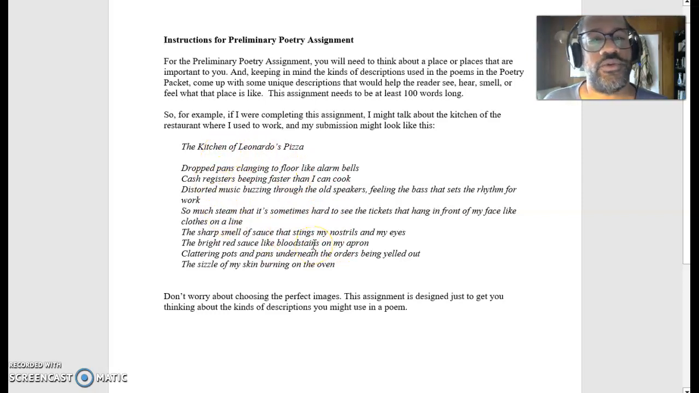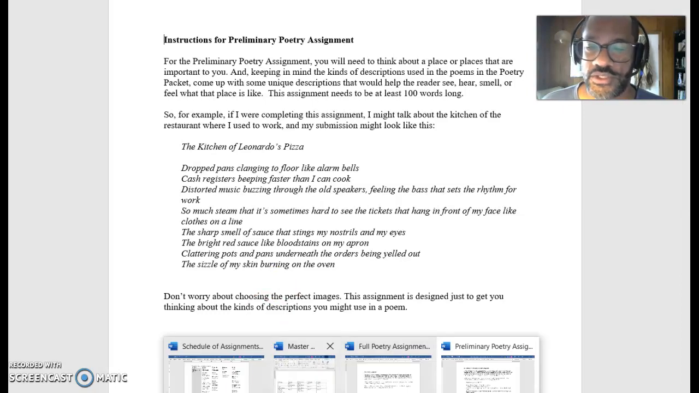That's the kind of thing that you would do. Just give me some of those images. I want you to start thinking about that. These don't have to be the perfect images. You don't have to use them for anything else. Later on, we're going to write actual poems. You don't have to use these actual images. I just want you to start thinking about some of those things. And so that's the preliminary poetry assignment.